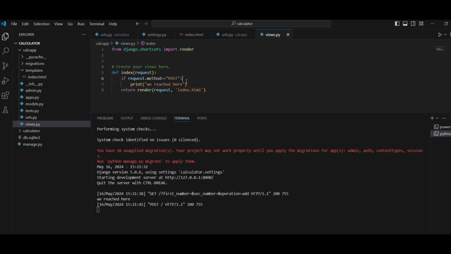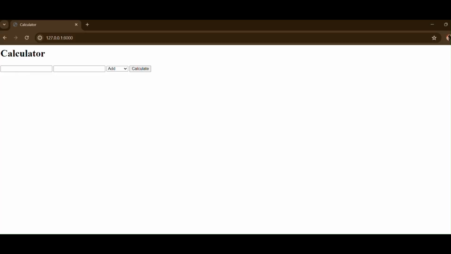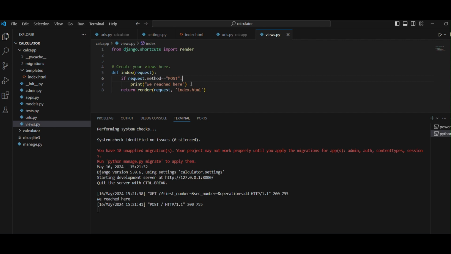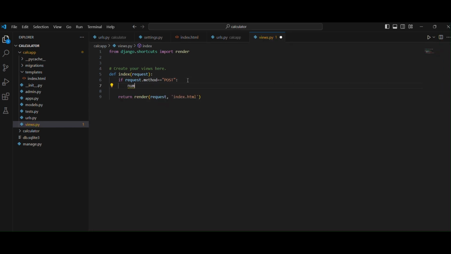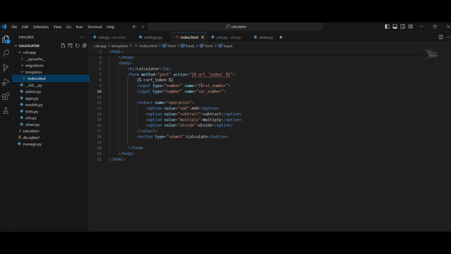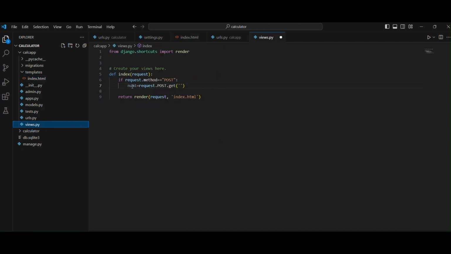So now what we are going to do is get the values, whatever is entered inside these text fields, so that we can perform operations with it. What we can do, let's call it num1 equals to request.POST.get, and here we're going to write the name of this input. So here the name is first number. We want num1 to access the first number. So let's write first number. Let's do it for second number also.